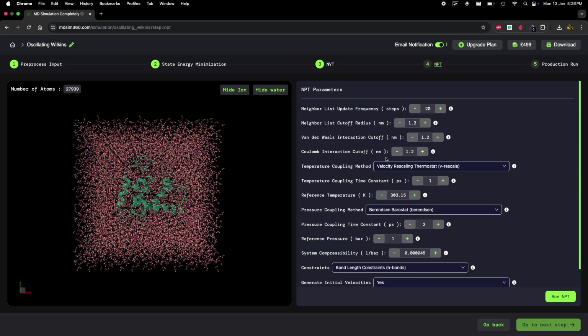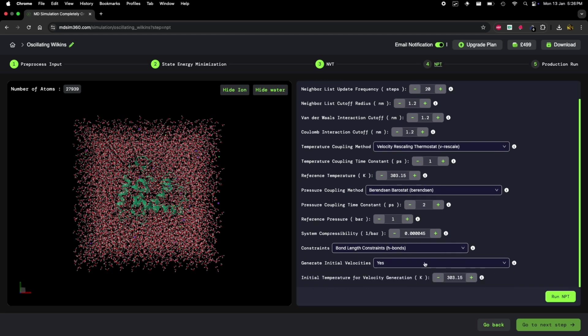Now, let's talk about temperature and pressure coupling in the NPT step. First, we have temperature coupling, which helps maintain a stable system temperature. Just like in the NVT step, we'll be using the same thermostat to regulate temperature. The key parameters here are the time constant, which determines how quickly temperature fluctuations are corrected, and the reference temperature, the target temperature we want to maintain. Now, the major addition in this step is pressure coupling. In NVT, we only controlled temperature. But in NPT, we also regulate pressure to make the simulation more realistic.